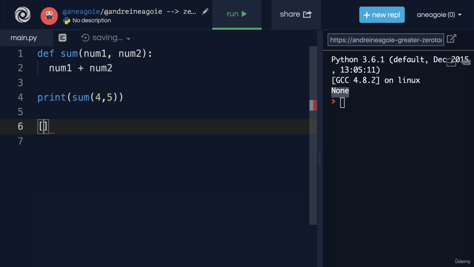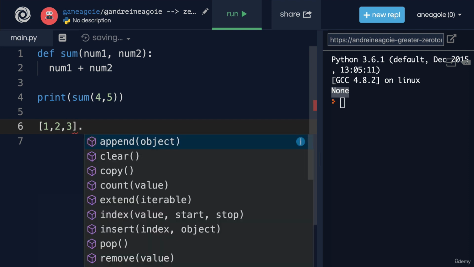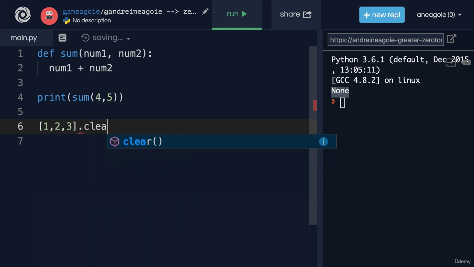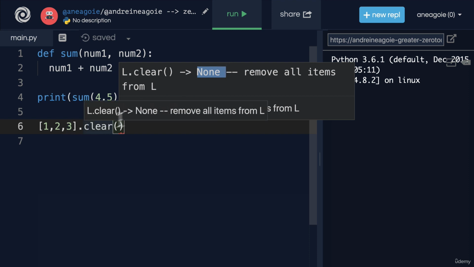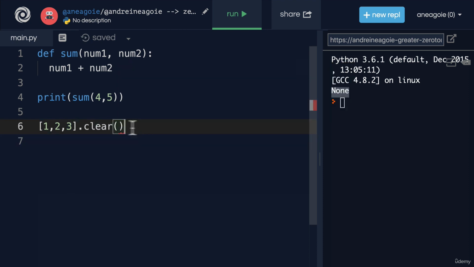Remember when we had a list, let's say 1, 2, 3, and then we did something like clear on it? In our editor, it gave us this little arrow and said None. And we talked about this idea that on lists, something like clear changes the actual list and empties it, but it doesn't return a new list. It just modifies the existing list, but instead just returns None to us. Well, functions are just like that. They always have to return something.